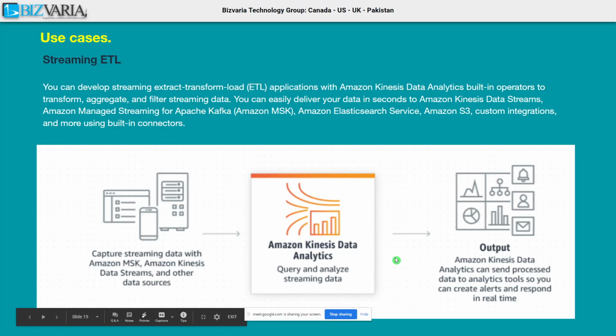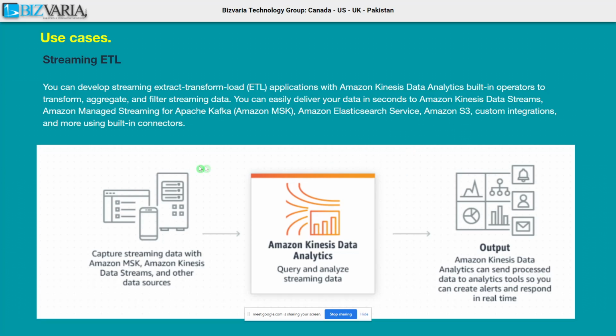So here's the ETL process. You can develop a streaming application, an ETL application, with Kinesis Data Analytics built in, to transform and aggregate. Aggregate means you can have, for example, the number of students in a class. You can aggregate the data up to the level of the last 5 years of data. You can pick any KPI, key performance indicators, and define those KPIs, and they will be analyzed, collecting the data from one end to the other end, and they're going to run the query as per your requirement.